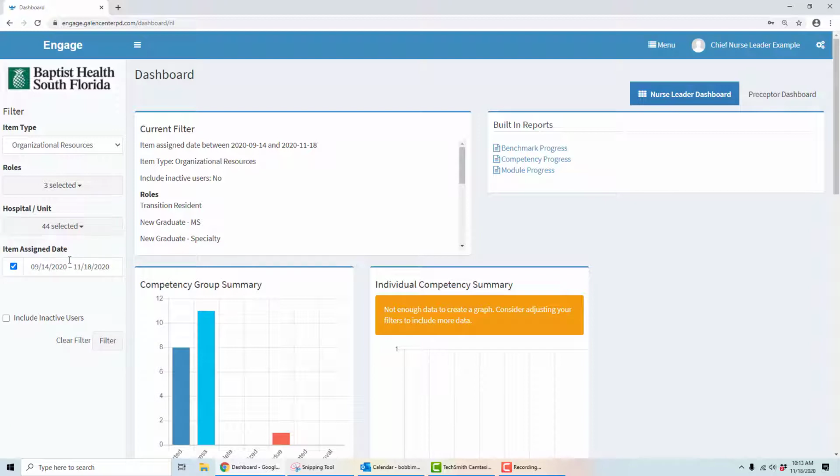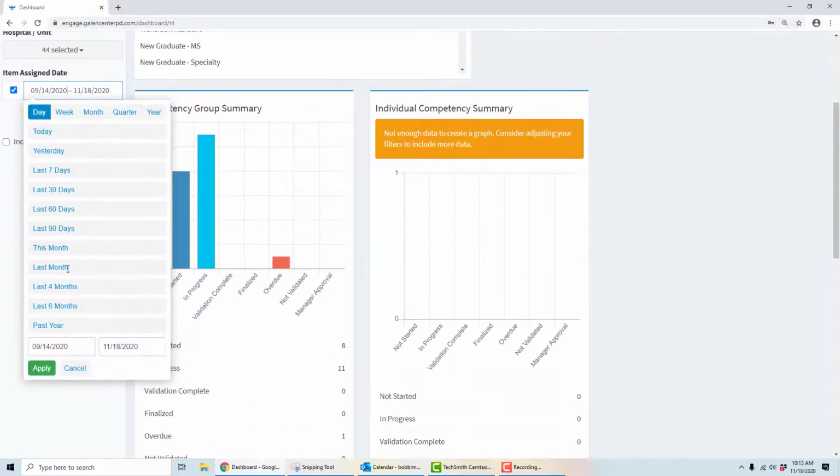The most important thing I will tell you, nurse leaders, is the item assigned date is what is the most important to have an accurate reflection of the data on your dashboard. This is not the date of the beginning of your residency. So the way you need to change this is you click this, that you want to sort it by date. Then you must click into this to get this drop-down bar. And this is how you will set the dates here.